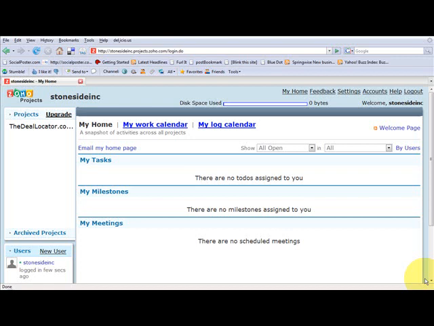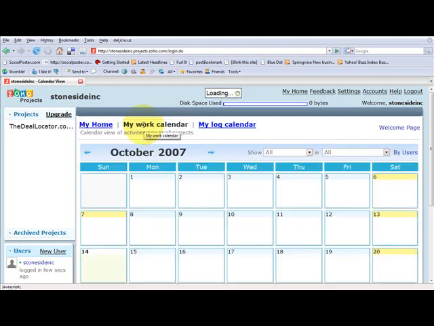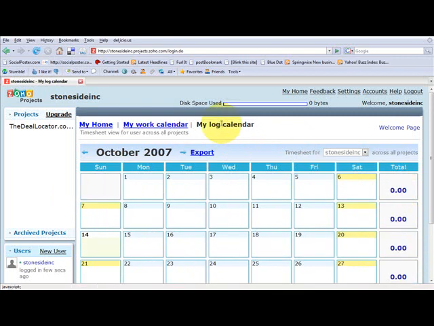So this page briefly shows what my account looks like when I log in for the very first time. Once you log in, you have your work calendar. You can go ahead and add things into your work calendar right here. If you want to, you can look for what is on your calendar. It starts on a Sunday and ends on a Saturday. Your log calendar, you can even export whatever you want to do.